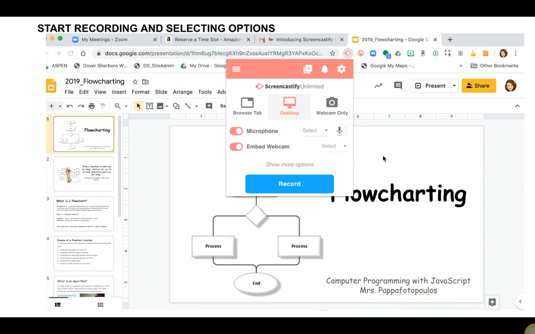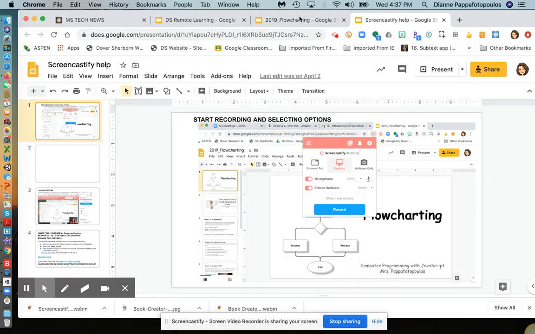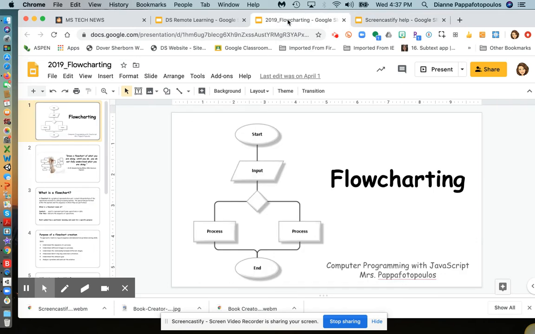And also countdown enabled. Before you start your recording, it counts down from 3, 2, 1. So those are in the Show More Options area. Once you're ready, you click Record, which is what I've already done for this slideshow.